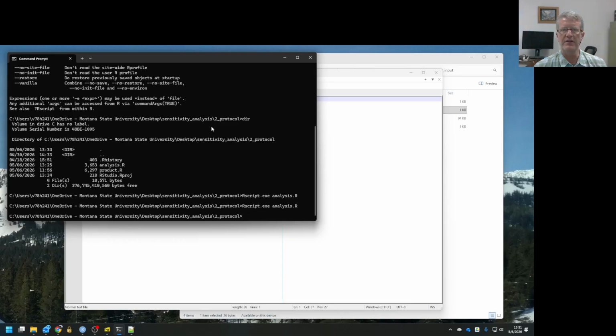So just to show you the benefits of a fully automated workflow, you've gotten to the point where you've written a program in R and you're running that program in R without having to use RStudio.